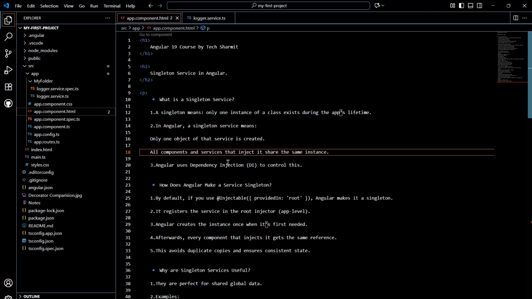Okay, now the question comes, how do the other components use it? So Angular uses dependency injection to control this. If some components want to use this service, they can use the dependency injection concept, which we already discussed, right? Okay, fine. So this thing is ready.